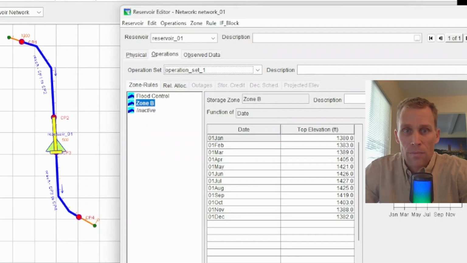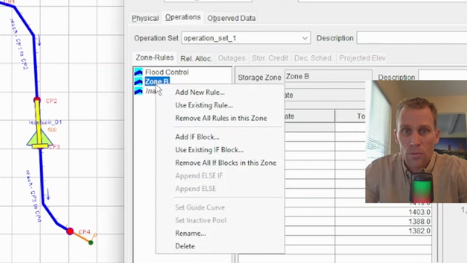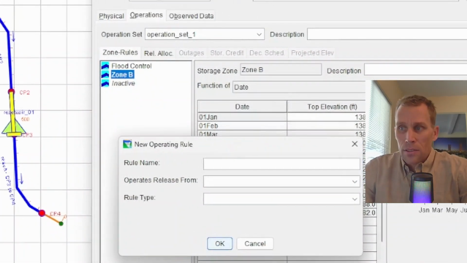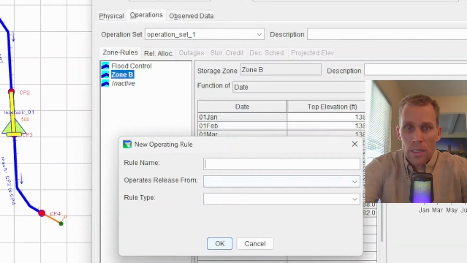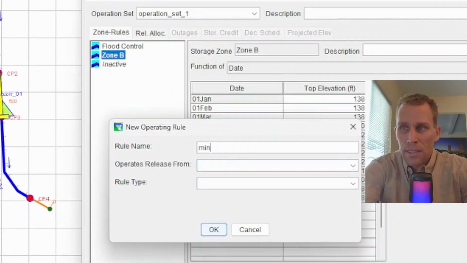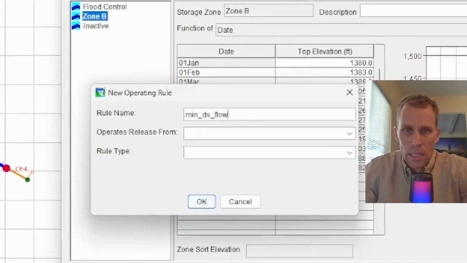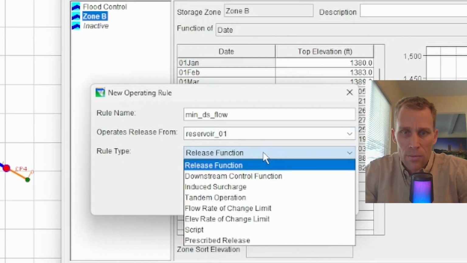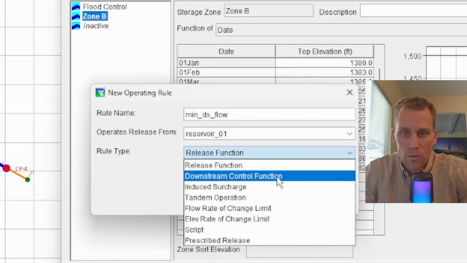So let's start by creating our downstream control rule by right-clicking on the zone we want the rule to apply to, and then clicking Add New Rule. All right, let's go ahead and give this rule a name. We'll call it min ds flow. It's going to operate from the reservoir, and then the rule type is going to be downstream control function.